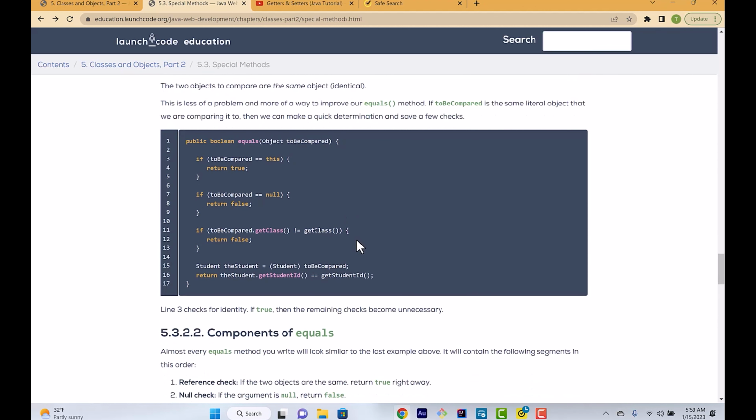5.3.2.1.3, problem 3. The two objects to compare are the same object, identical. This is less of a problem and more of a way to improve our equals method. If to be compared is the same literal object that we are comparing it to, then we can make a quick determination and save a few checks.